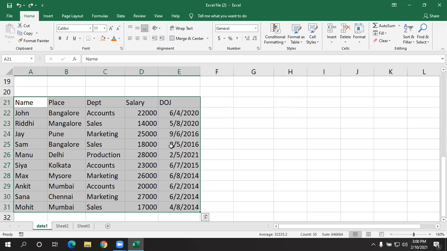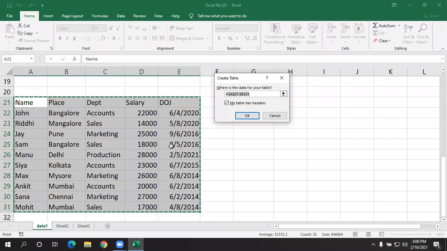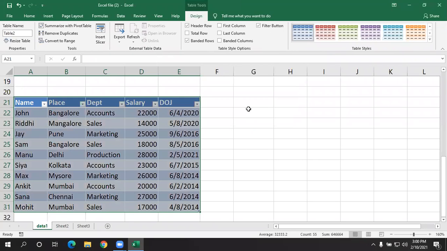Now, I want to use a shortcut key to format this data as a table. So, how to do it? The shortcut key to format a data range as a table is Control T. Press Control T and then click on OK.